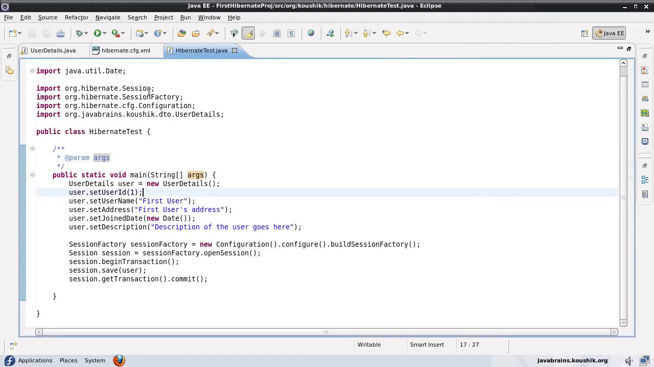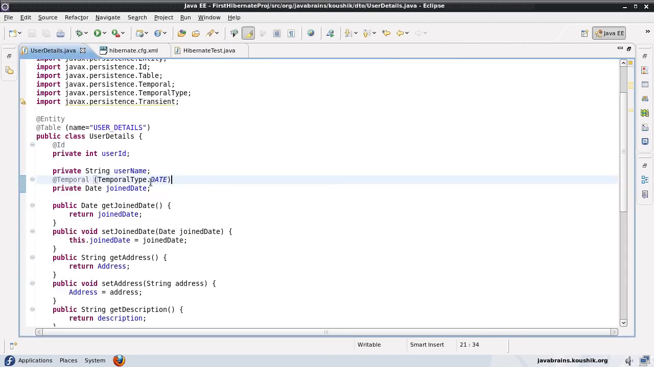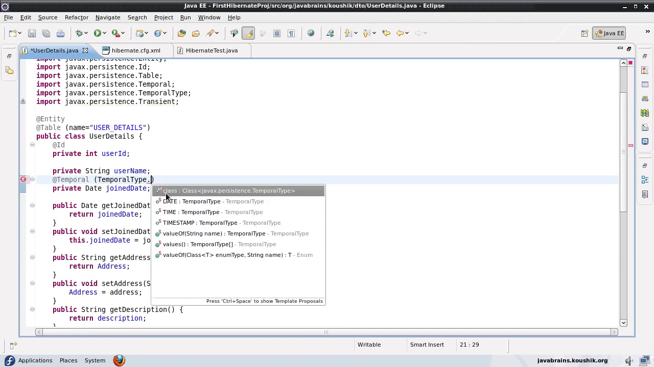Now if I want to save only the time and not the date, I would use TemporalType.TIME, and of course TIMESTAMP is the default. If you do not add the Temporal annotation, then it saves the entire time for a particular value, which includes the year, month, date, and the time from hour to millisecond.